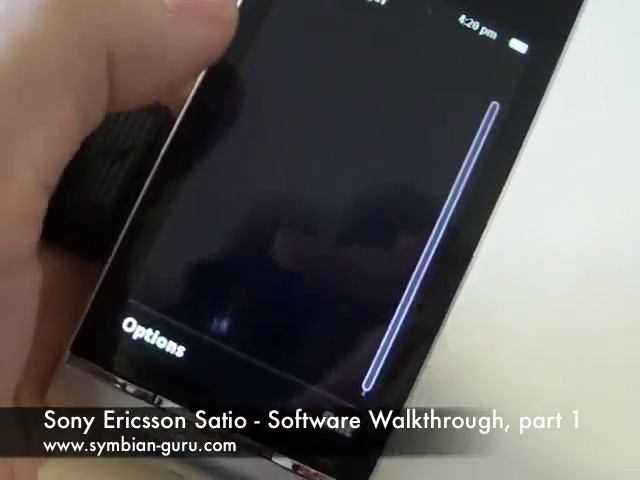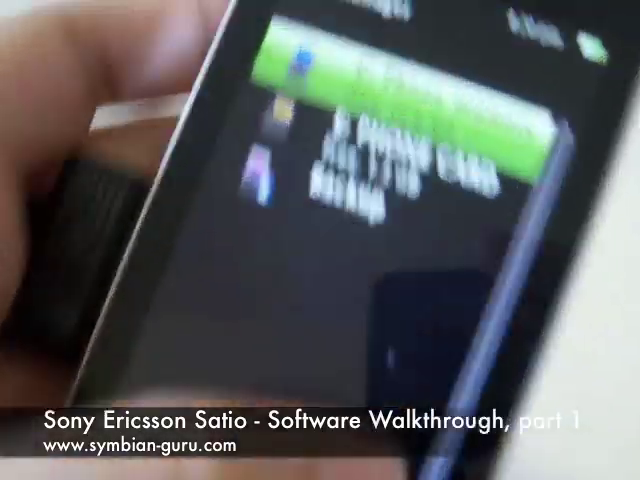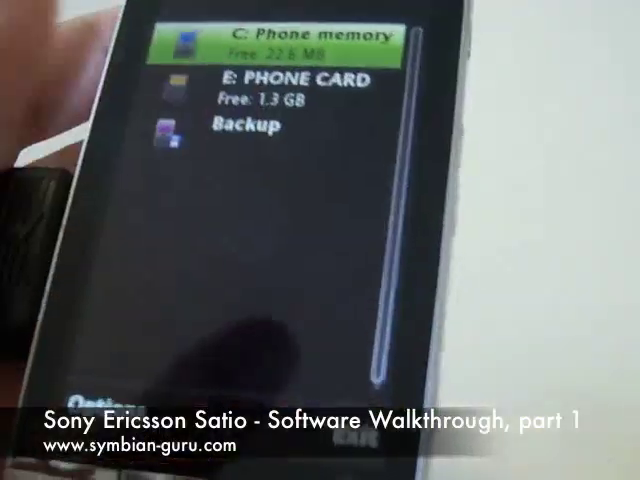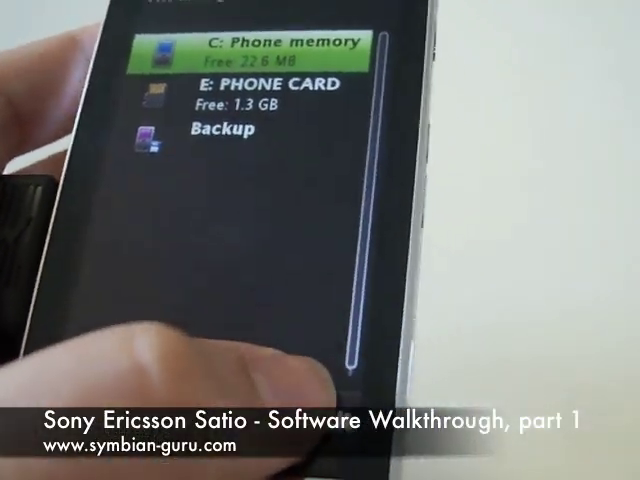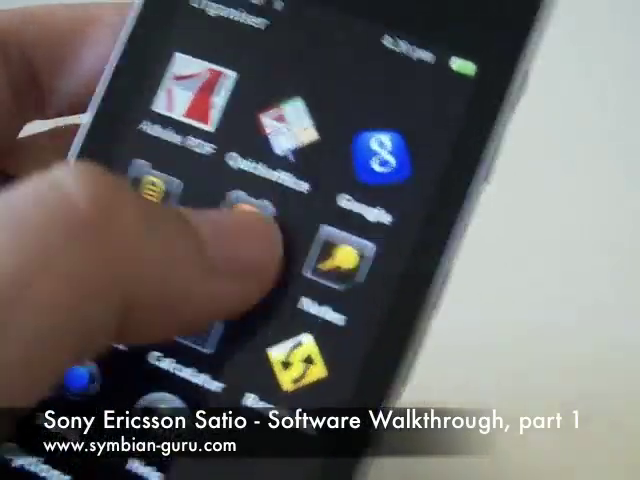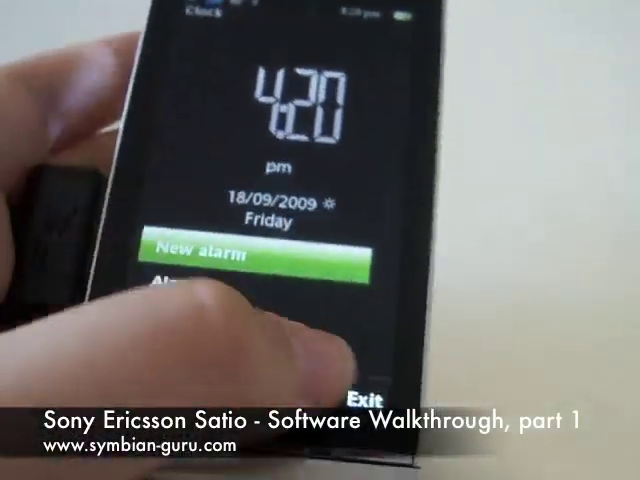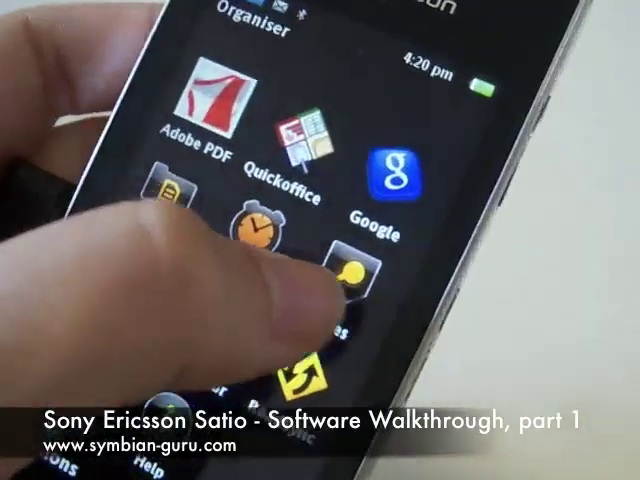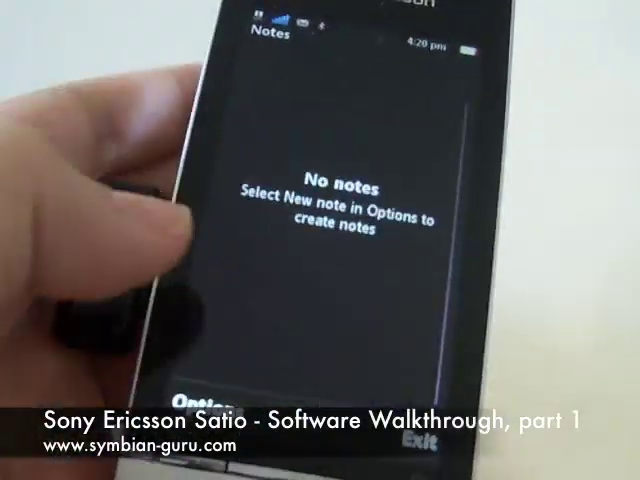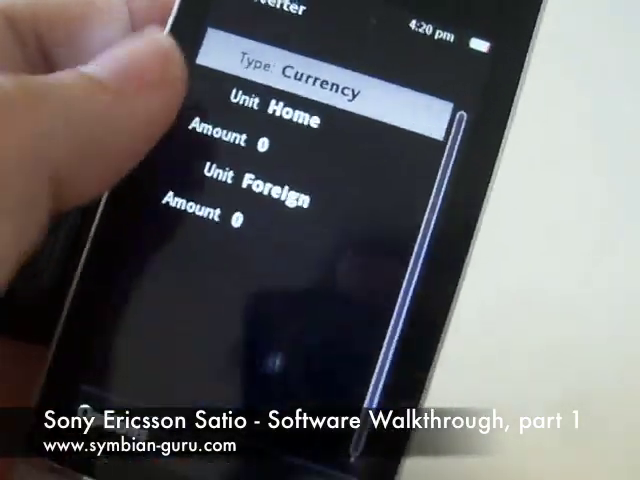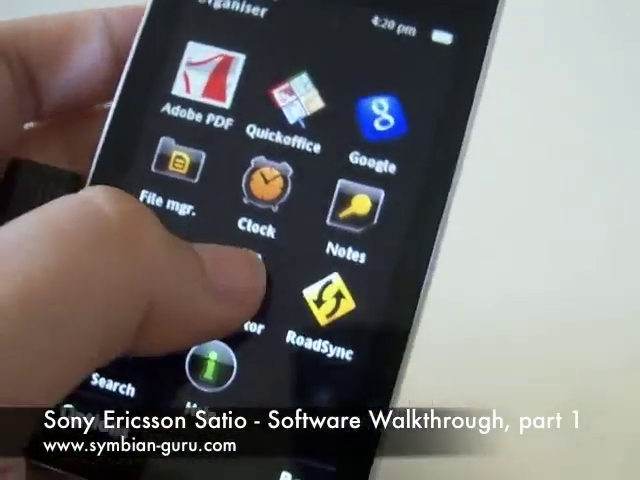We have the File Manager, regular File Manager. You can see the phone memory left, as well as what's left on the memory cards right now. I have some audio recordings on the phone memory, so that's why it's not very empty. We have the clock and notes, regular S60 notes application. Converter, same as S60.